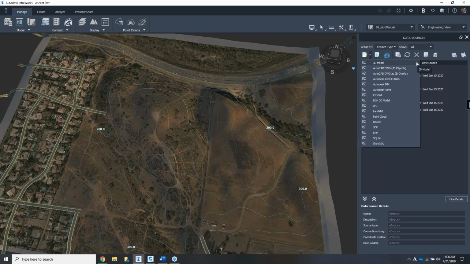We can add a 2D underlay, similar to the concept of extracting a PDF in AutoCAD. We can kind of like overlay a PDF, an AutoCAD drawing, but it'll come in as a visual underlay of line work. We can have the simple 3D data objects come into here, like corridors.